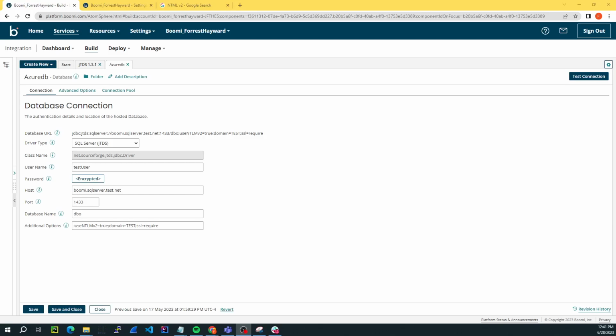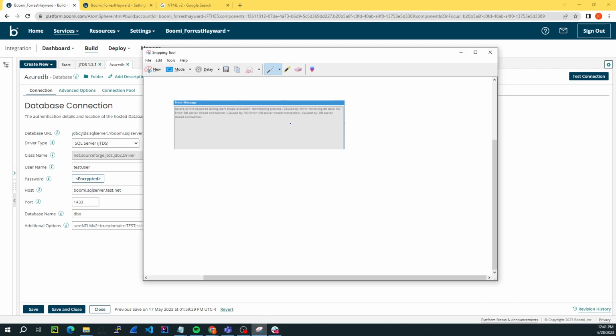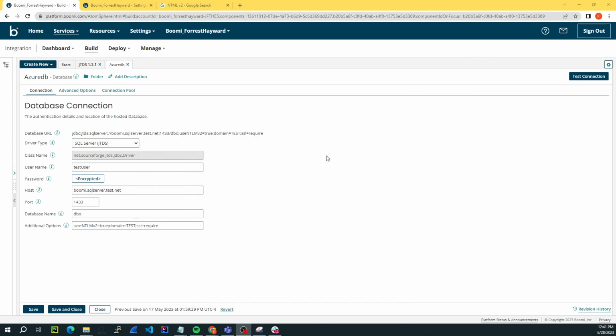Yeah, everyone, this is part 2 of how to resolve the IO error DB server closed connection when connecting to SQL Server using the jTDS driver. In the last video, we disabled the jTDS 1.2 version of the driver by renaming it in the work directory, and we then also uploaded the new version of the driver, which is 1.3.1, by uploading it as a custom connector library for the database connector.